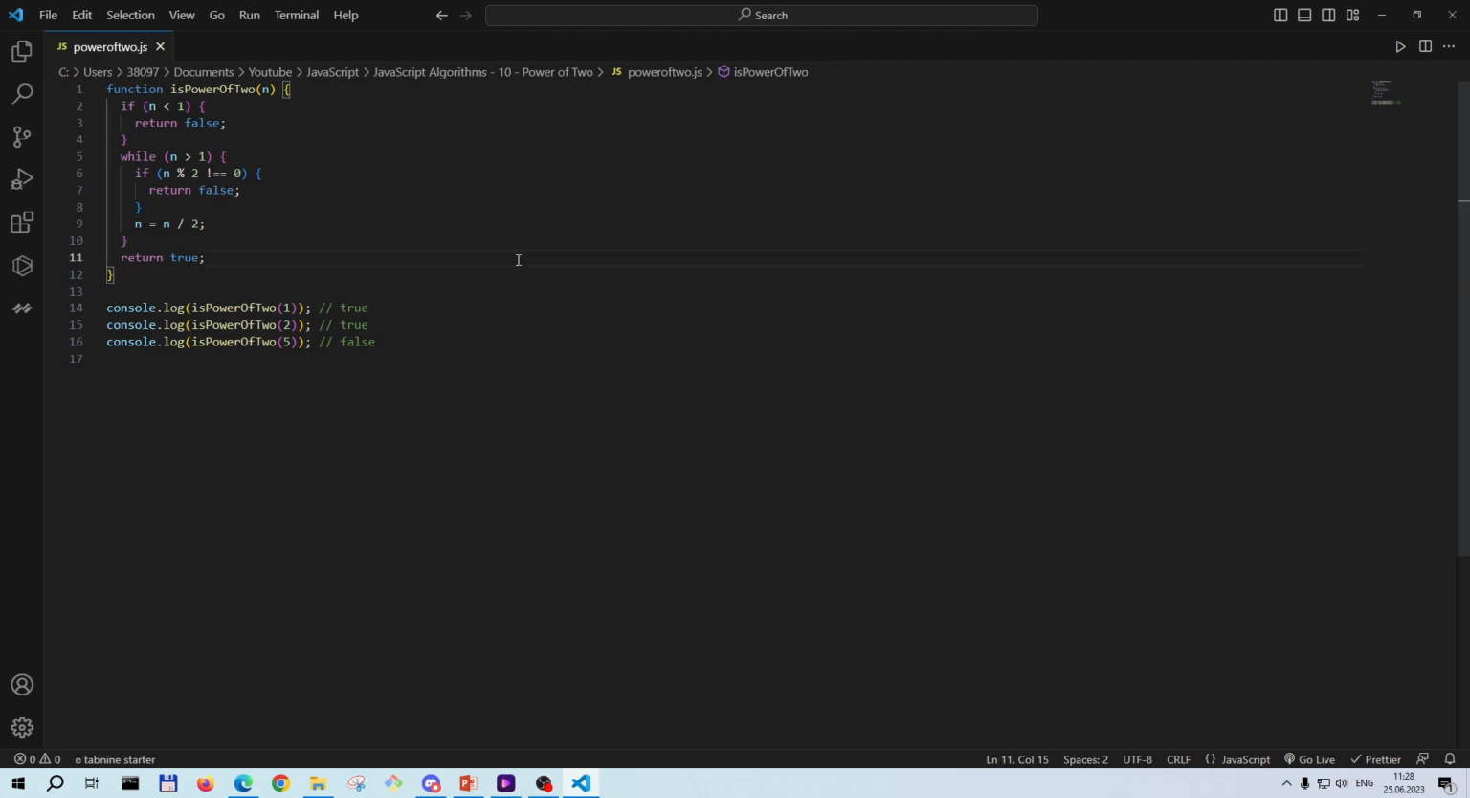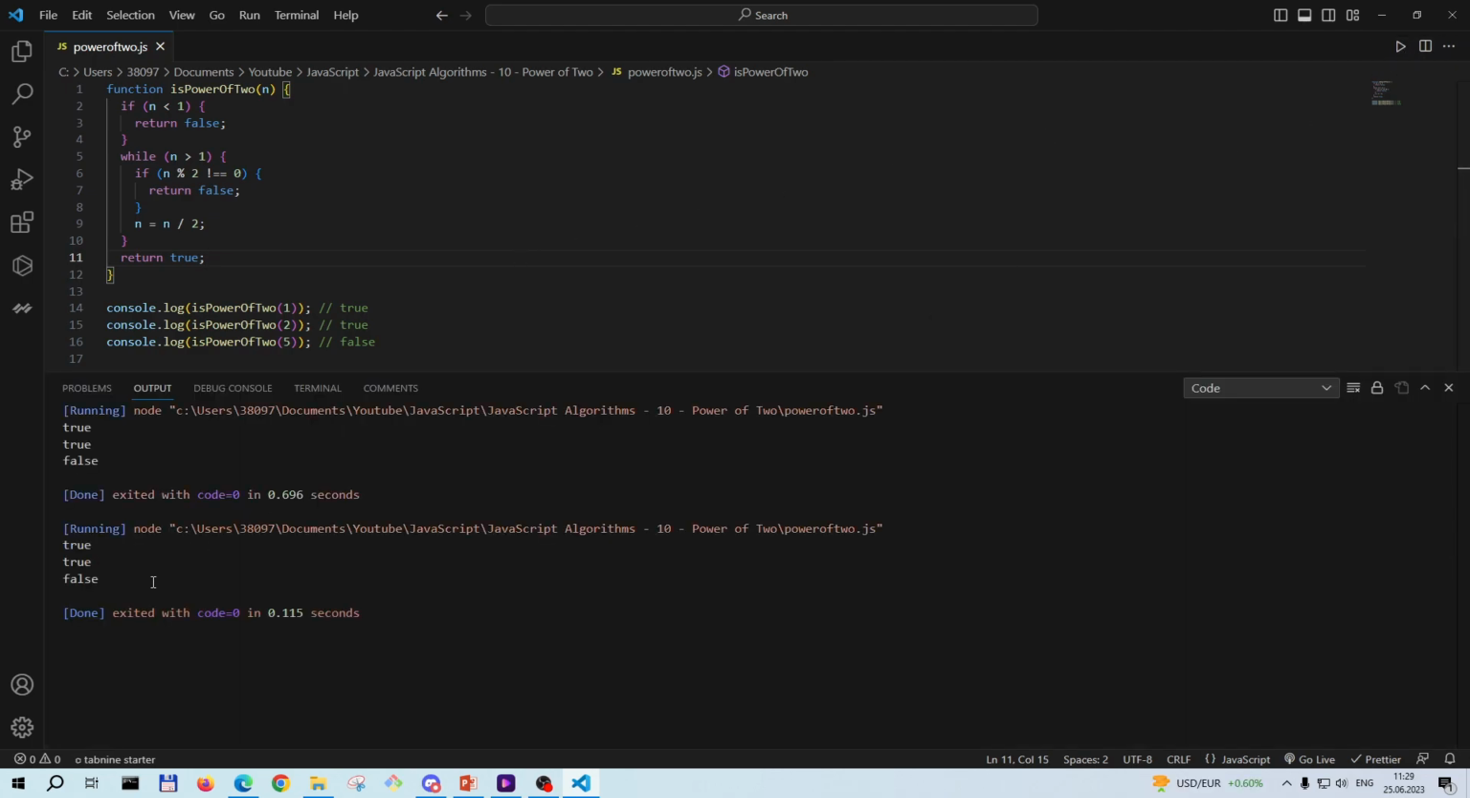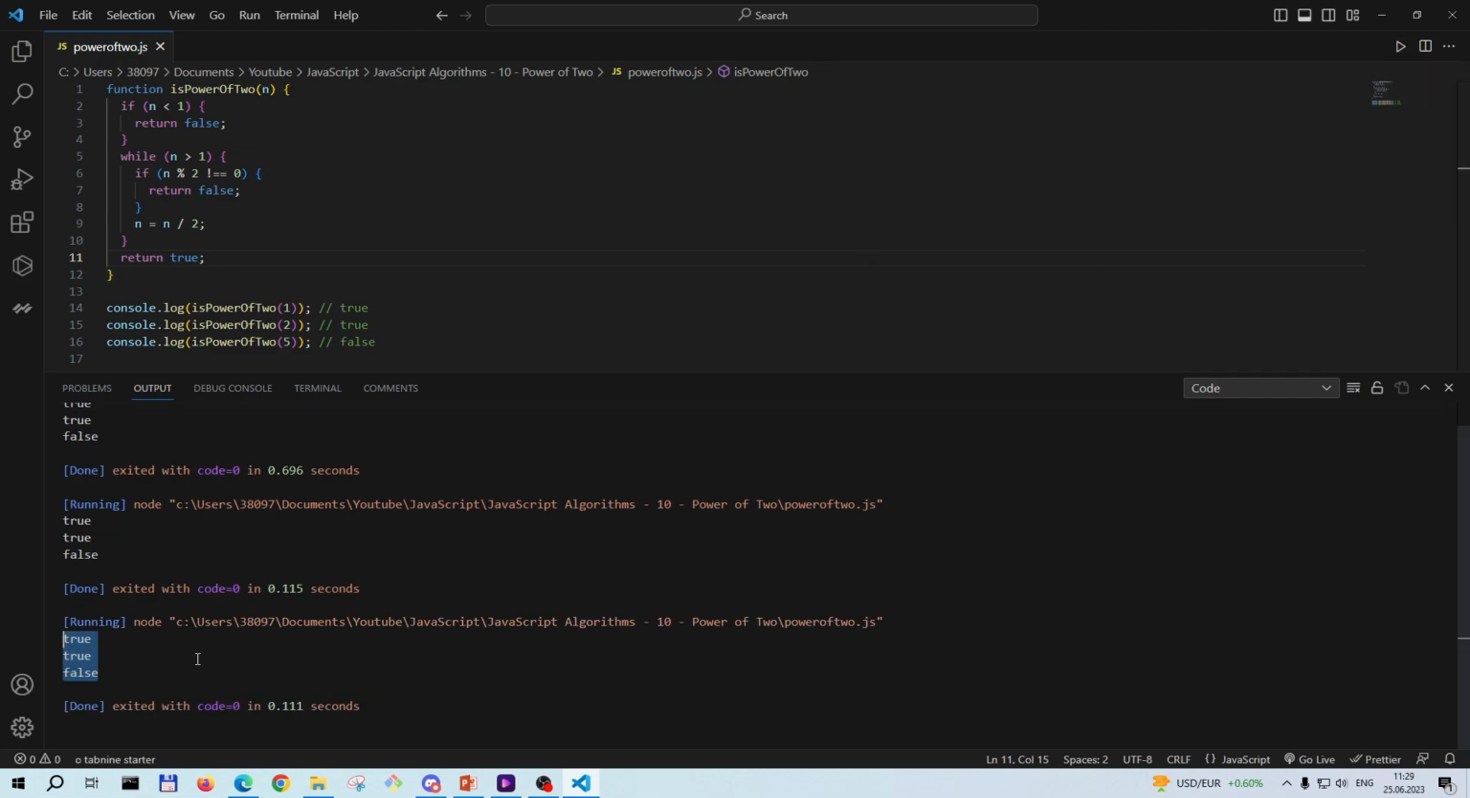That is pretty much the code needed to verify if n is a power of 2. If I run the code, we see the values corresponding to each function call: true, true, and false. Our code works as expected, and you probably know what's coming. I would like you to take a pen and paper and trace the function execution for n is equal to 8 and n is equal to 5. That will give you a clearer understanding of the code we have written.